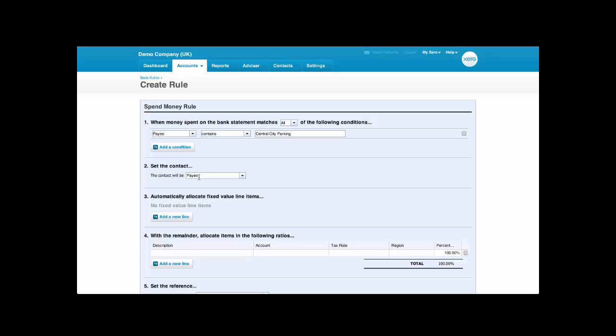In section 2, we have a number of options again for the contact. We can leave the contact as the payee, so the contact will be here, Central City Parking. Or if we wanted to allocate all different parking, such as Central City Parking, NCP, and other types of parking that we pay, we could set up an existing or new contact and call this parking to keep all of the parking transactions all together. But for this example, I'm going to keep this as the payee name.